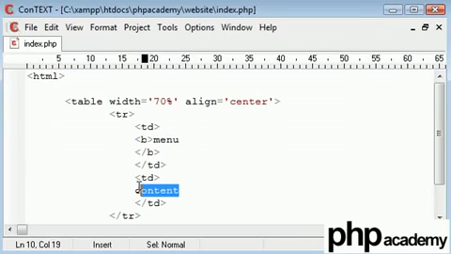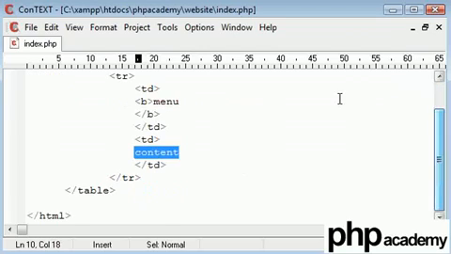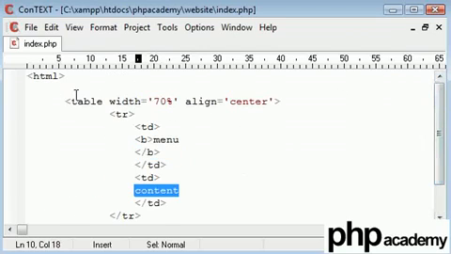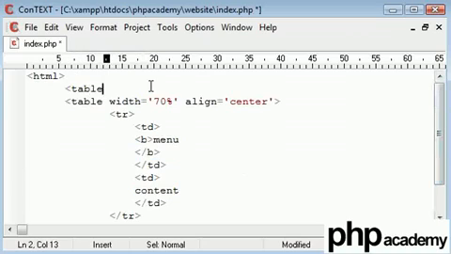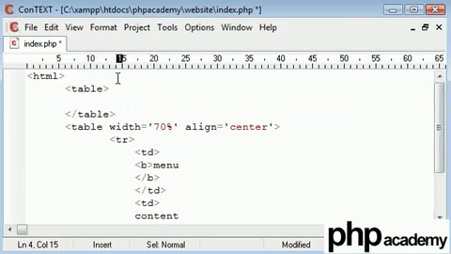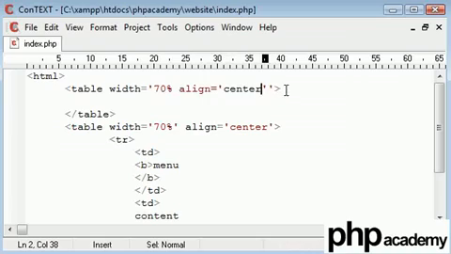Now this is where our PHP script is going to go, because it's going to determine which page is displayed inside this standard template that we're creating now. So just above here I'm going to create another table, which is also width 70, and I'm also going to align this in the center. Okay, so we have our standard template.